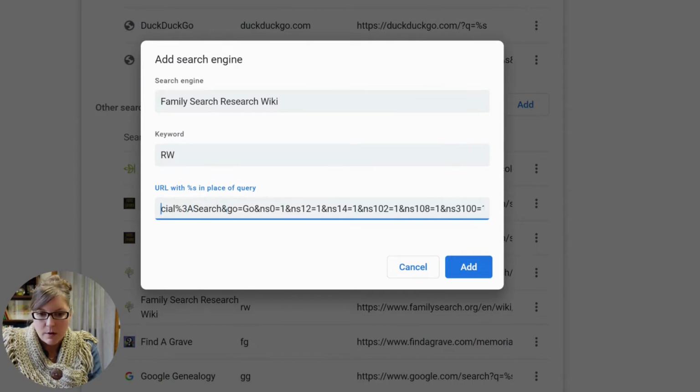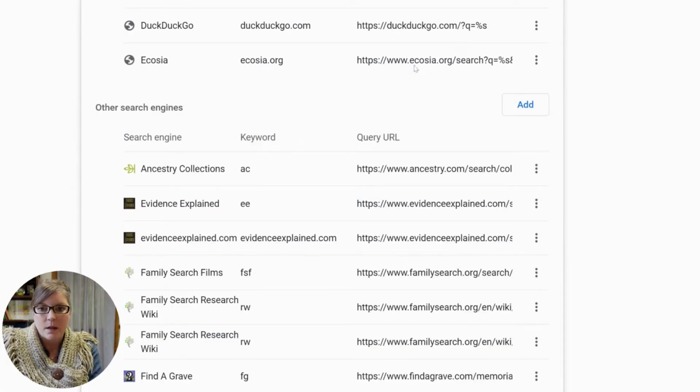So I'm just going to put my cursor in here and use my arrow button until I get to the point. You'll usually find it after the search term equals. That's the key that's telling you to search for whatever follows. So I'm going to delete everything after that search equals, and I'm going to replace it with %s, and I'm going to add it.